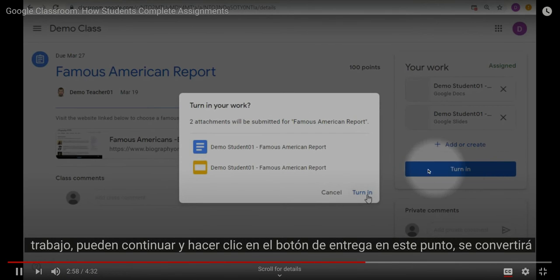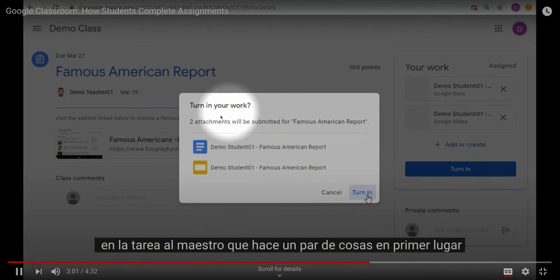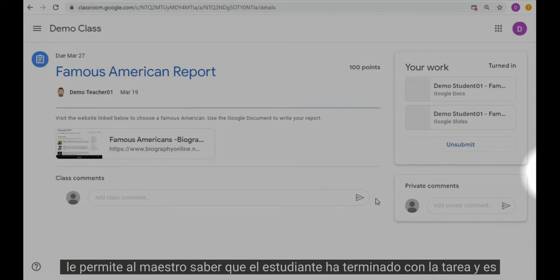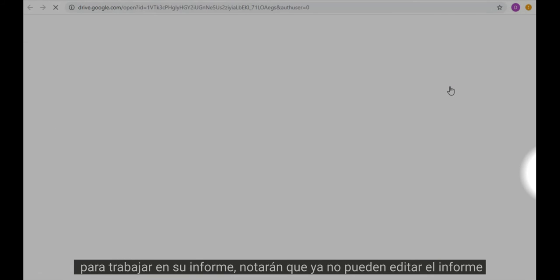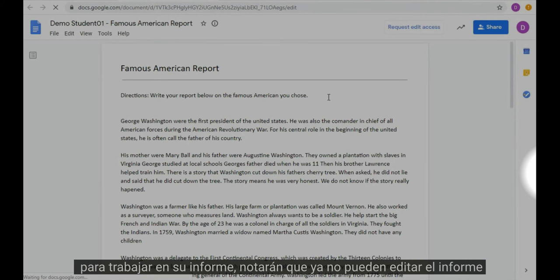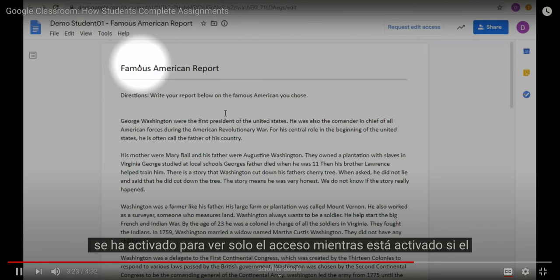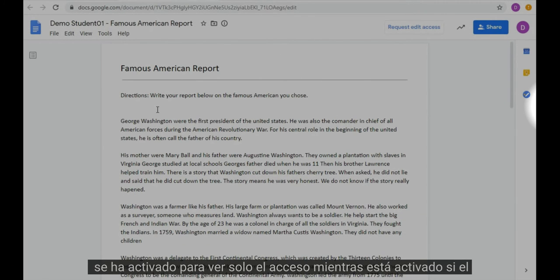At this point, it'll turn in the assignment to the teacher, which does a couple of things. First of all, it lets the teacher know that the student is done with the assignment and it's ready to be graded. Another thing it does, though, is it changes the access to these files, so these become view only for the student. Now, if the student goes back in to work on their report, they'll notice that they can no longer edit the report. It has been switched into view only access while it is turned in.